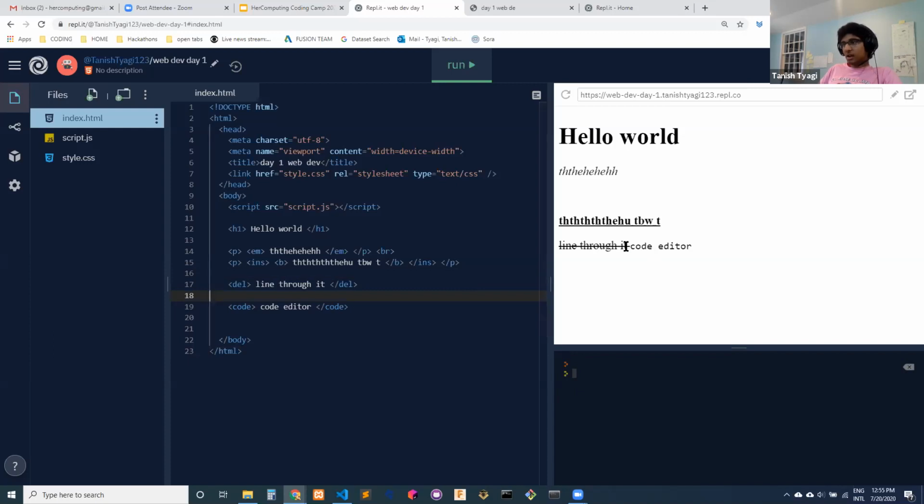And if you see here, there's no line between the line-through text and the code editor text. So what command could we use here to give some spacing between both of these lines of text? Anybody got an idea? Nothing?